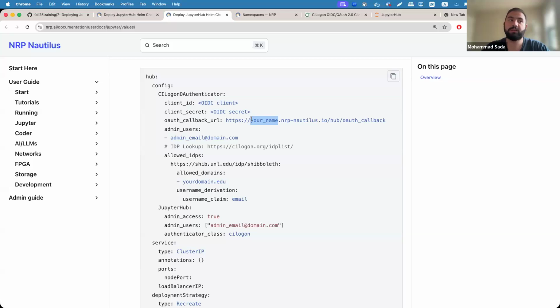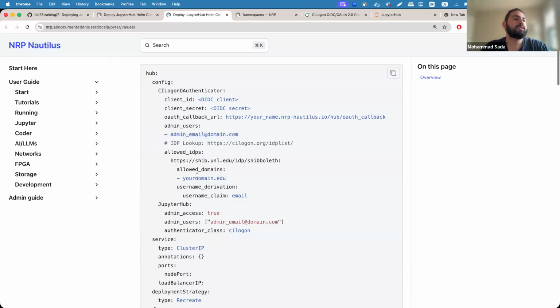So when we said CS XYZ of University XYZ, admin users, whoever you add here through email, when you add them, they have admin control over your instance. And of course, you can always modify the list. It's not set in stone. And you can see JupyterHub access, admin access true. This is the JupyterHub admin list again, and the authenticator class is CILogon.